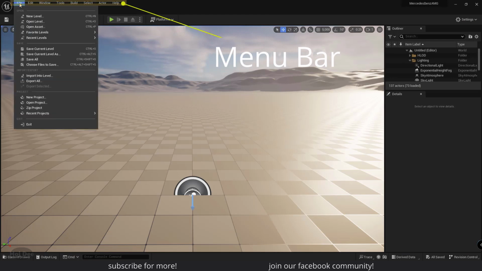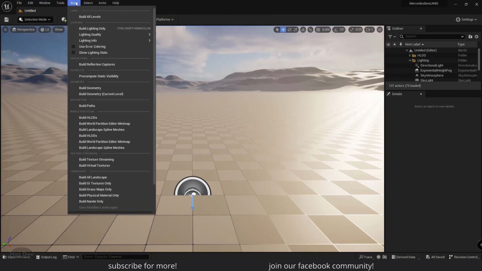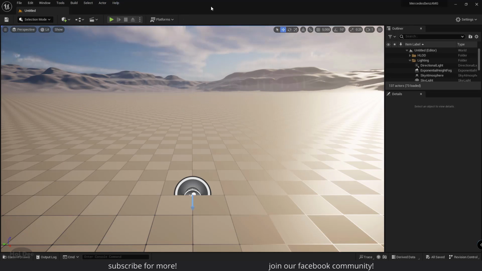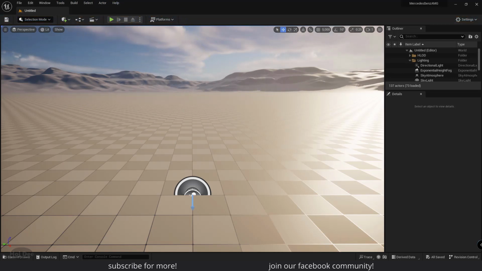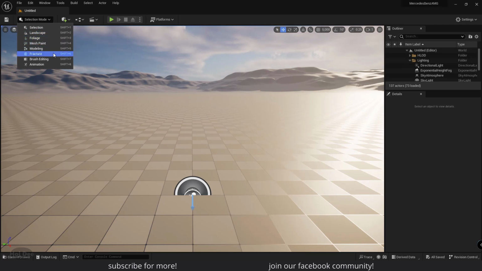Use these menus to access editor-specific commands and functionality. The main toolbar contains shortcuts to some of the most used tools and commands in Unreal Editor. It is divided into the following areas. Click the Save button to save the level that is currently open. The mode selection contains shortcuts for quickly switching between different modes to edit content within your level.